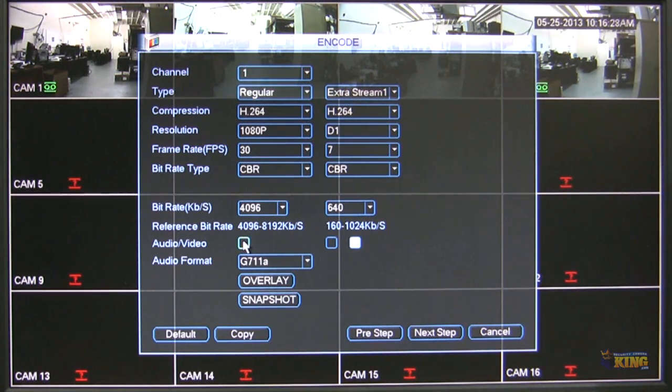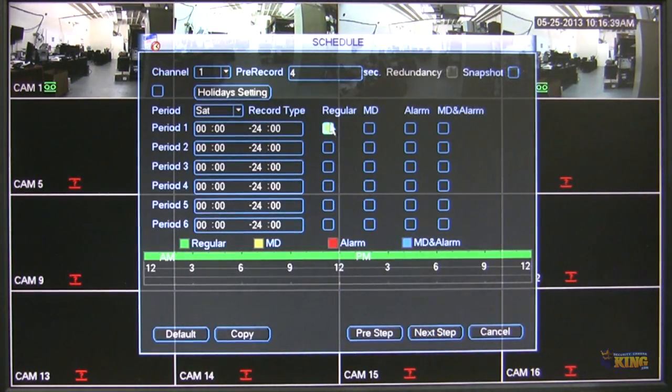Also, you can enable audio if you have microphones connected to the unit. You can set up overlay, and you can also set up snapshots. Let's continue to the next step right here.